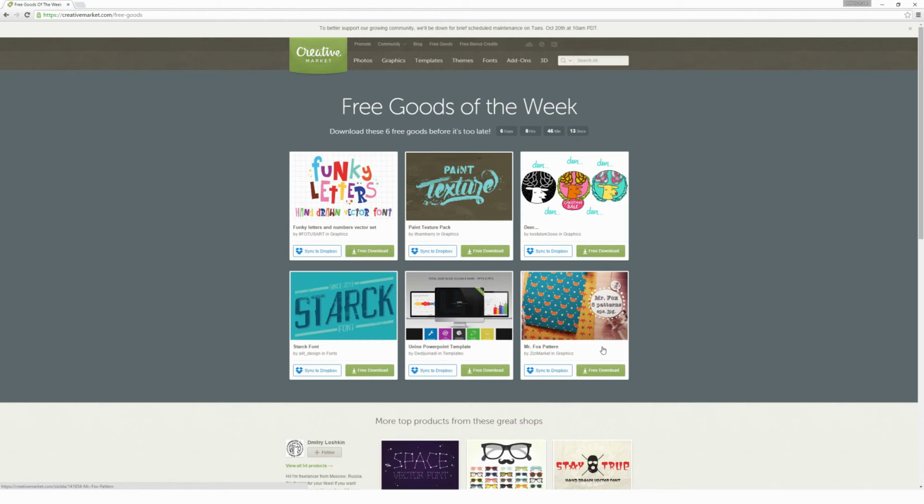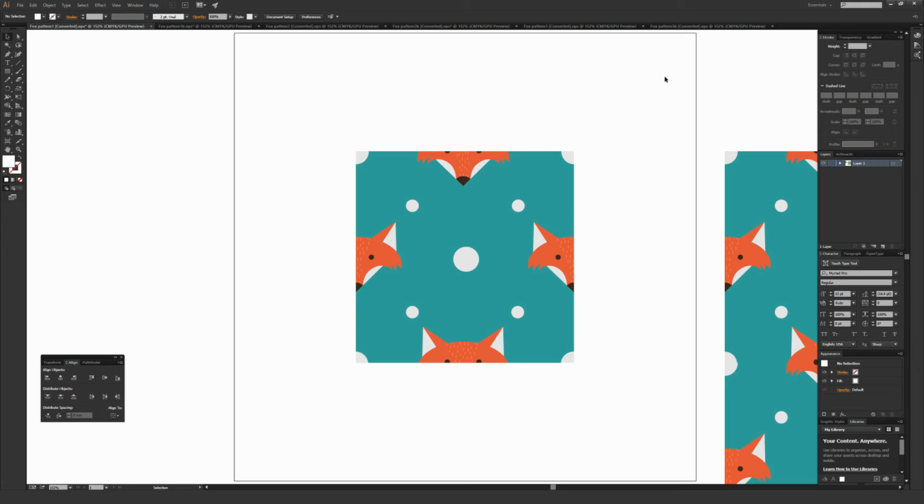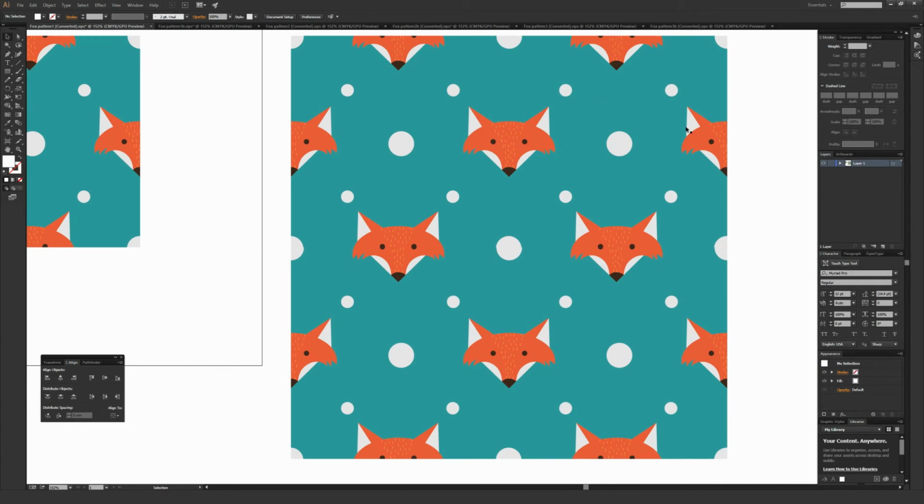And last up here is Mr. Fox pattern. This is a collection of 6 different seamlessly repeating fox patterns, much like the one shown right here. So I'm going to go through these pretty quick just so you can get a good idea of what to expect. And also on some of these, I did go ahead and repeat them so you can get a better idea of how they look when they're actually repeated. So this is an example of that.